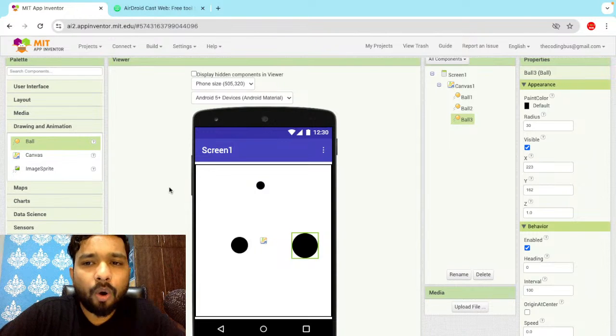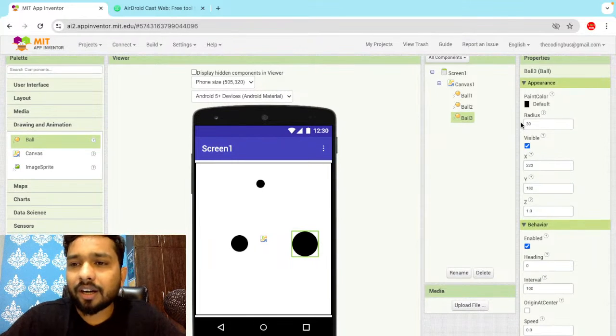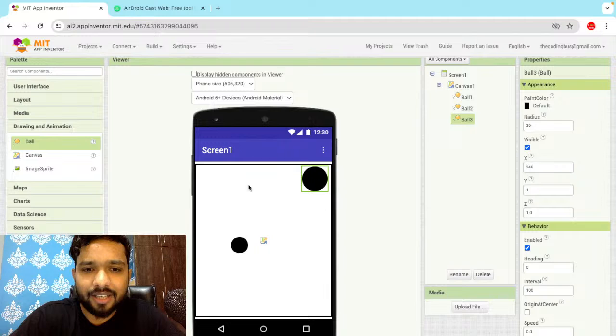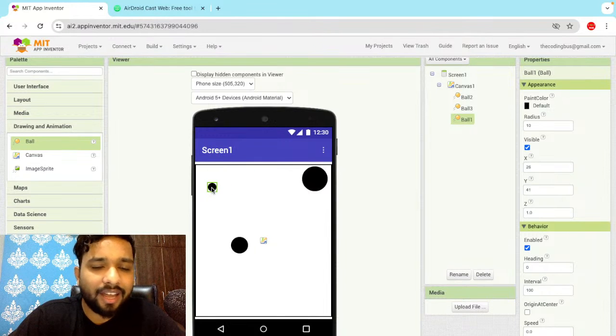So for the ball component, you have the properties, like see in the right side you see the radius, you can increase the size. You can see the x and y coordinates, like you can change that position x and y like this, and you can see here the enable behavior, heading, whenever you try to move your ball, and that defines the heading 0, 90, 180, where you want to move this ball, right, left, top, bottom, then we can define the heading here. And this is the speed.